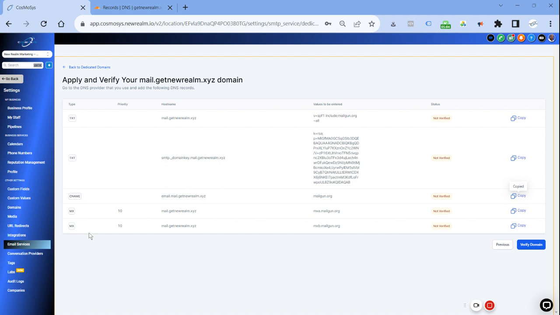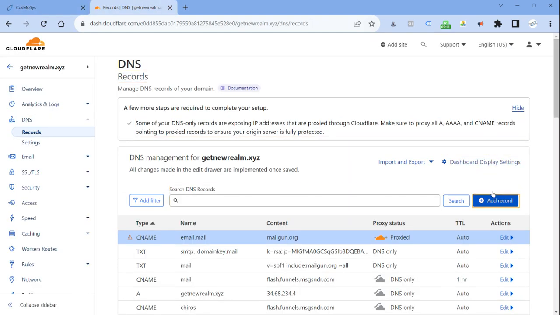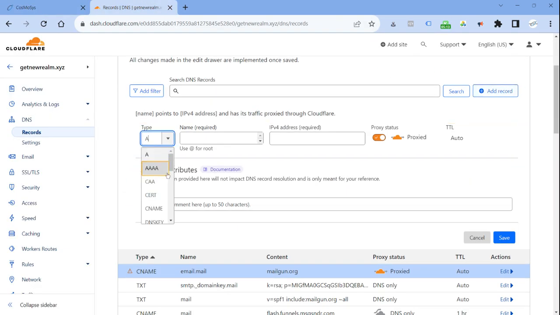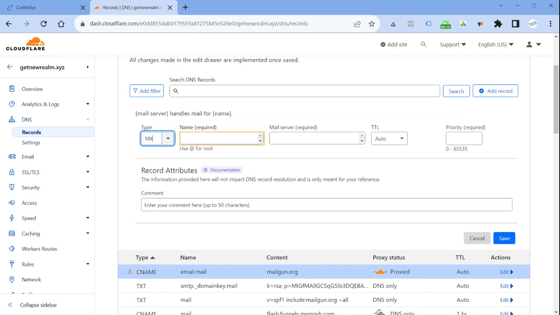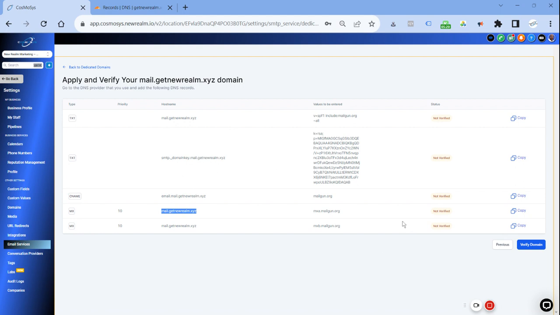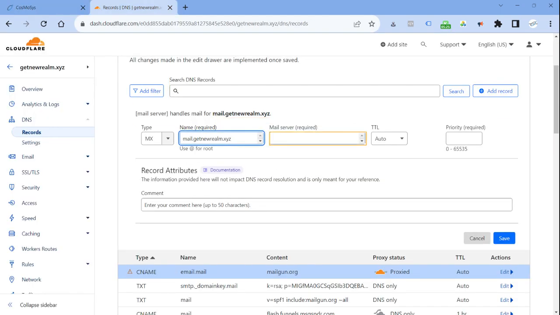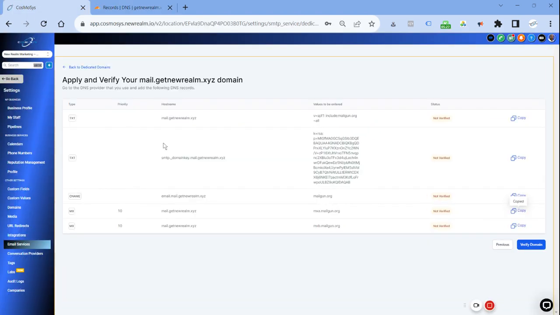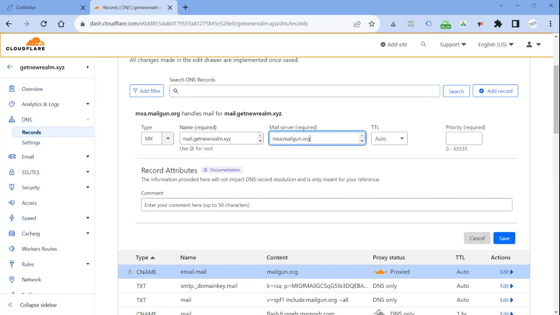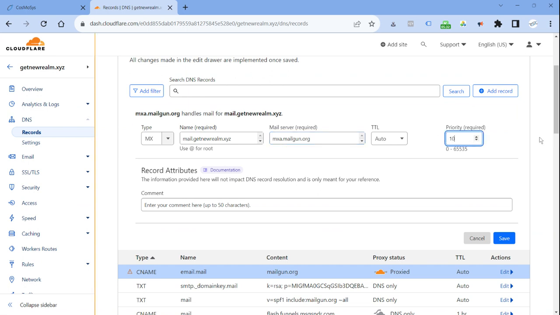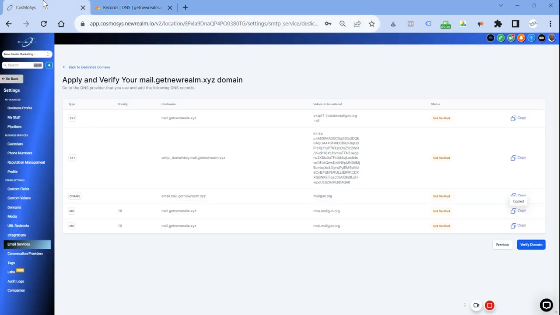Now we're going to do number 4, which is the MX record. So MX priority 10 and then host name. All right, so add record, MX, name, paste, mail server. I'm going to copy that. That's going to be this right here. Paste that in. And remember, it says 10 over here for the priority. So priority 10, paste.